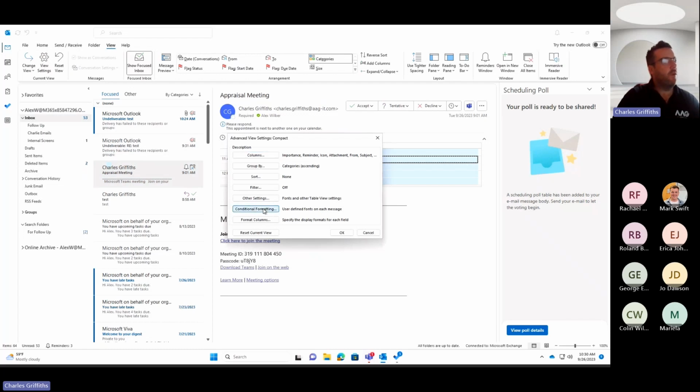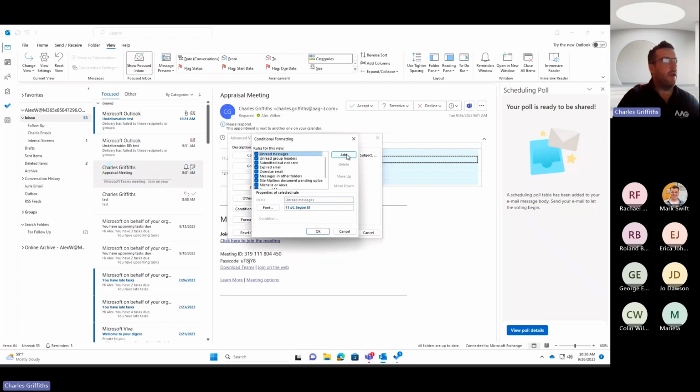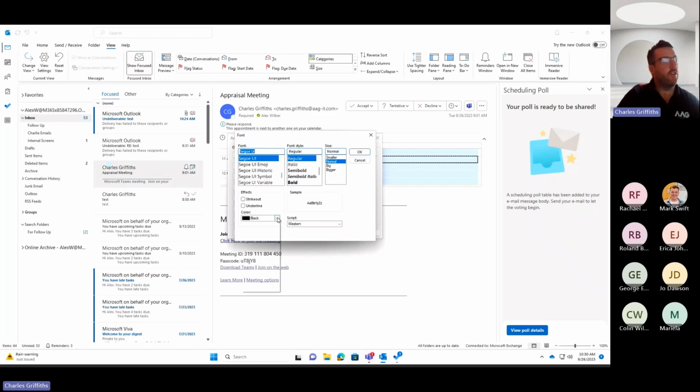So if I go to conditional formatting, I'm going to add a rule to this view. If I click on add here, I'm going to give it a name. I'm going to say messages from Charlie. What I want to do is, for any messages from Charlie, change the font and change the color. So I'm perhaps going to say any messages from Charlie, I want them to look red. I'm perhaps going to make the text size a little bit bigger so that it pops out, because if I get a message from Charlie, I really want to know about that, and just for it to really pop through.